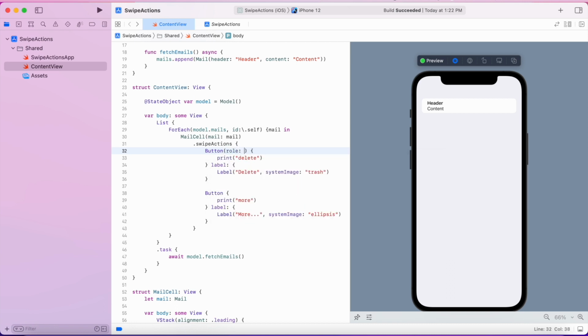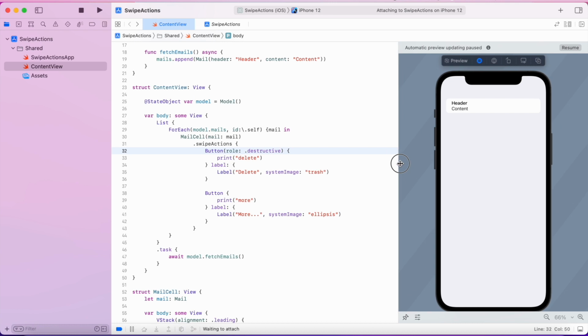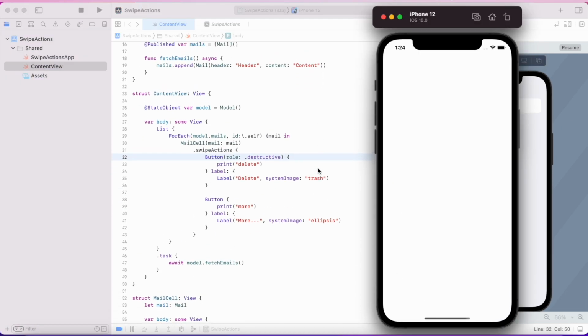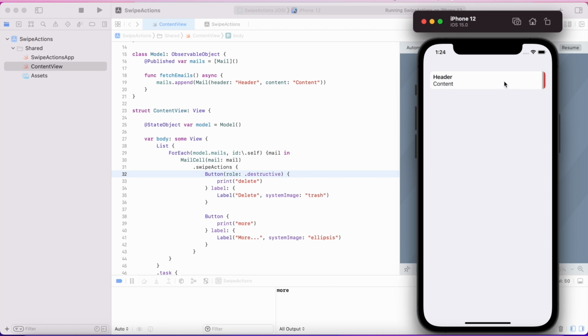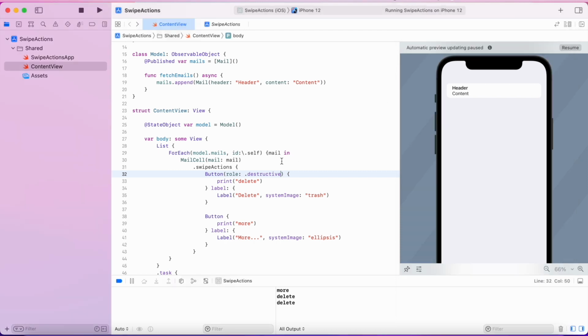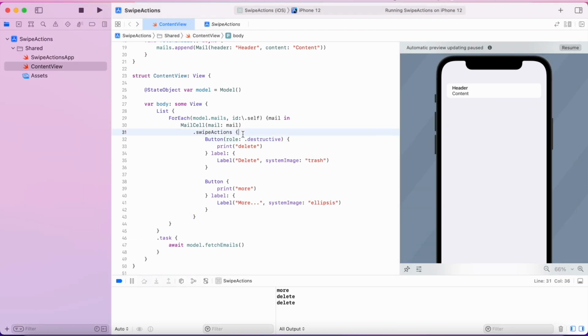And currently the delete is showing as a normal color, so let's add a role to our button. It's destructive, so it shows as a red button. Now let's run this code in our simulator and see if the actions of the buttons are working. Let's see if delete and more are printed when we press those buttons. As you can see on the console, the right actions are called as we press the buttons or move the swipe all the way to the left.